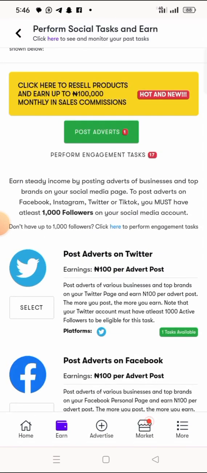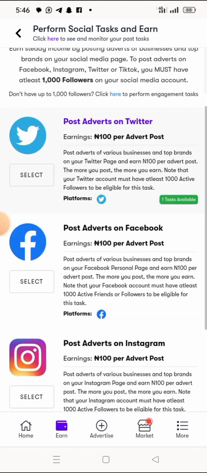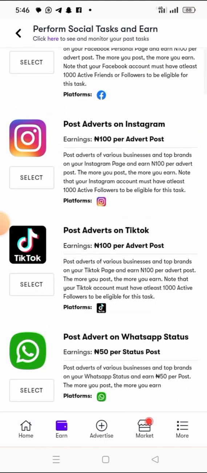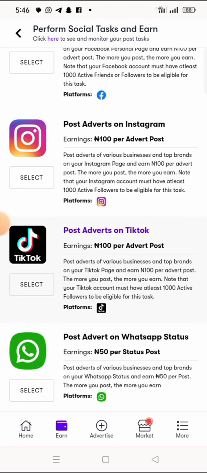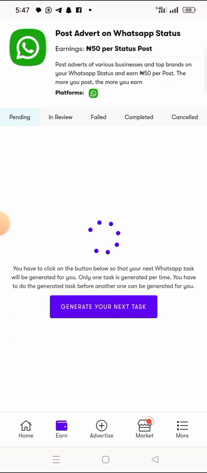All you need to do, if you have a Twitter account, Facebook, or maybe Instagram, TikTok, and everybody has WhatsApp, I believe so. For example, let me go for this WhatsApp right now. All you will need to do is just click on post, just post this advert you are going to see here on your WhatsApp status. That is all. Then bring the screenshot and submit the screenshot here.